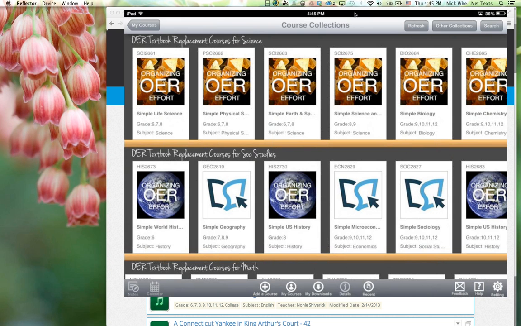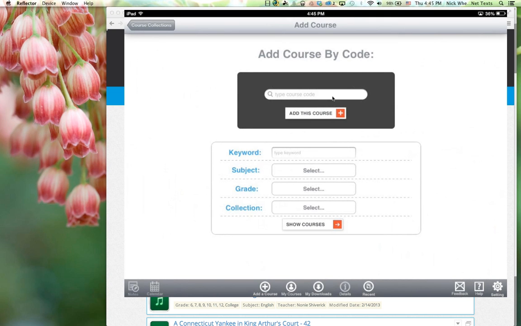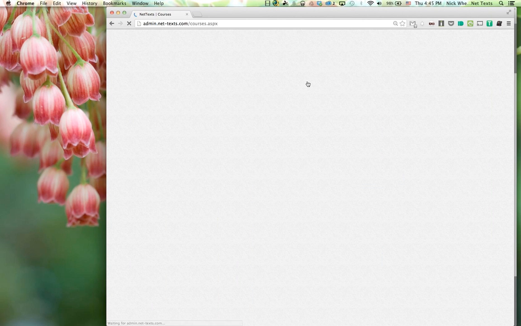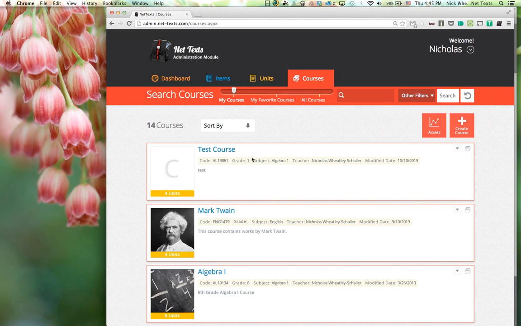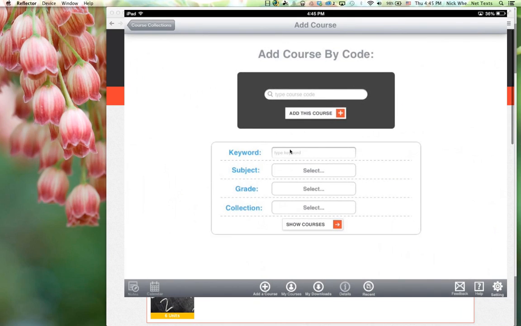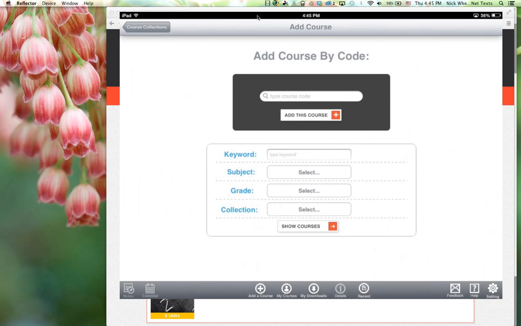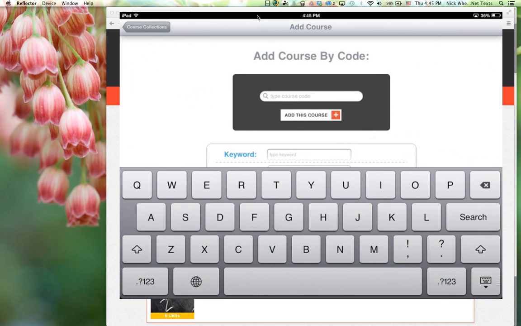But if a student wants to view a course that you've created, they're going to search for it. Use the search button, so tap on that. And they can either find the course using the course code. Whenever you create a course on NetText, it's going to automatically generate a course code. So a student can either type that course code in, or they can search for it by keyword, subject, grade, or course collection. So we'll just try searching course here.